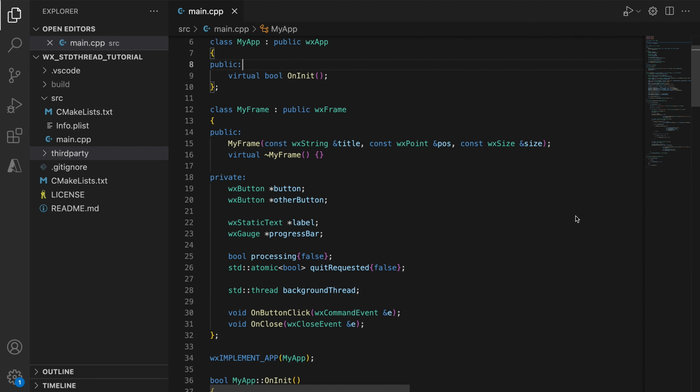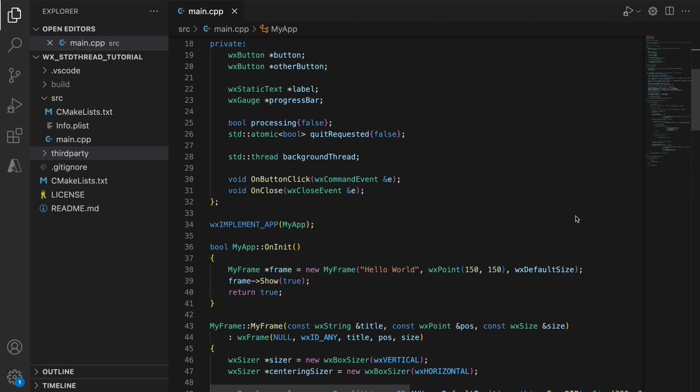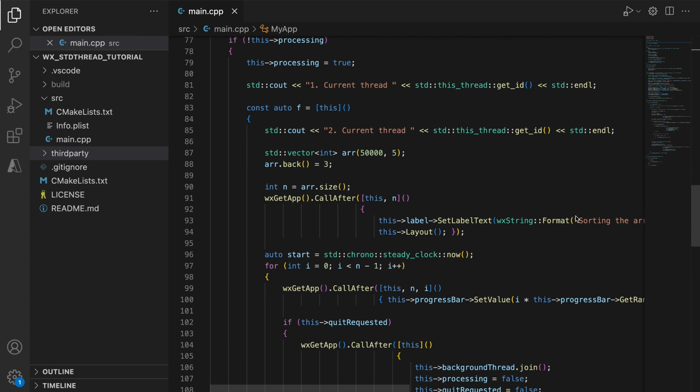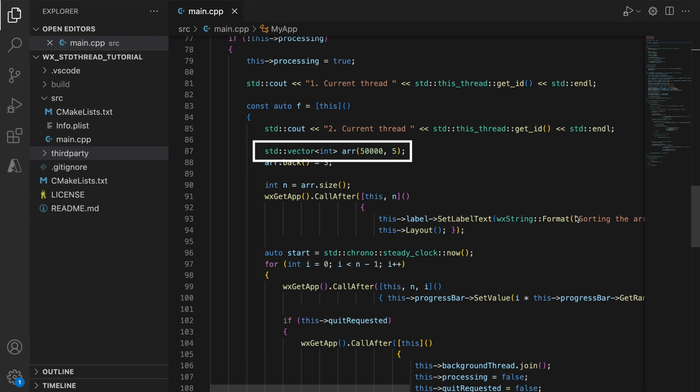We had to convert our quit requested flag to an atomic variable in order to avoid a situation where one thread updates the variable while the other reads it at the same time. This, according to the C++ standard, leads to undefined behavior, something we definitely do not want in our programs. Note that the array being sorted is declared and used only in the background thread.